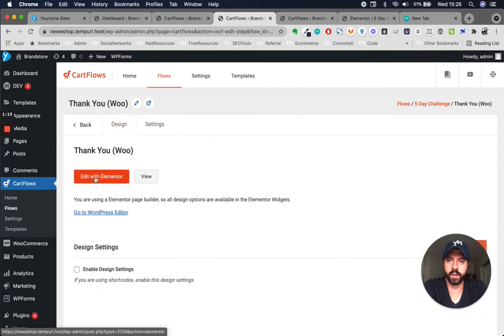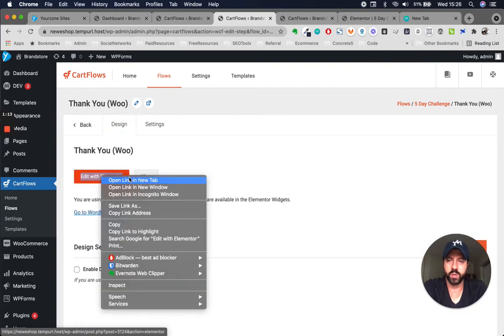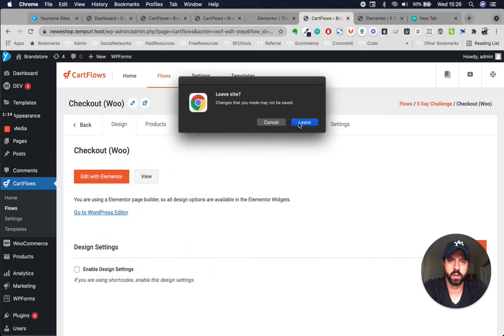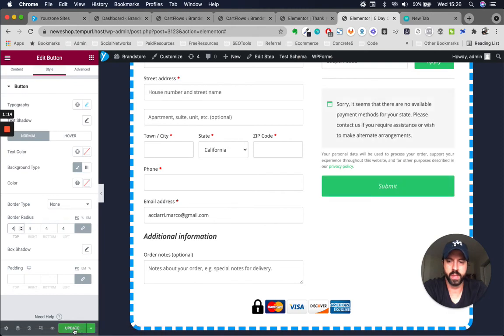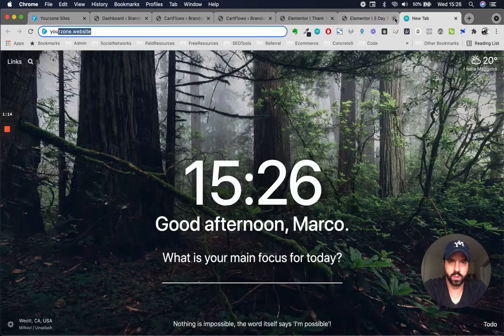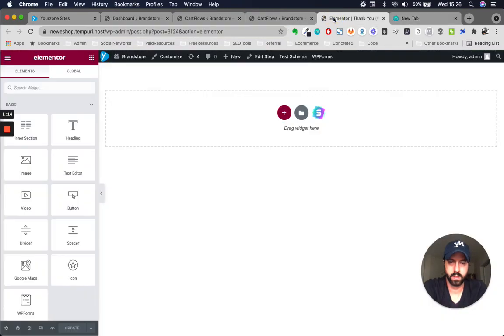Let's go ahead and do the design. So edit with Elementor. I'm going to open this in a new tab. Close this because we don't need it. Leave. We're going to update this, and we're going to close. And now what you need to do is use the elements used on the checkout page here so that the styling is more or less the same.